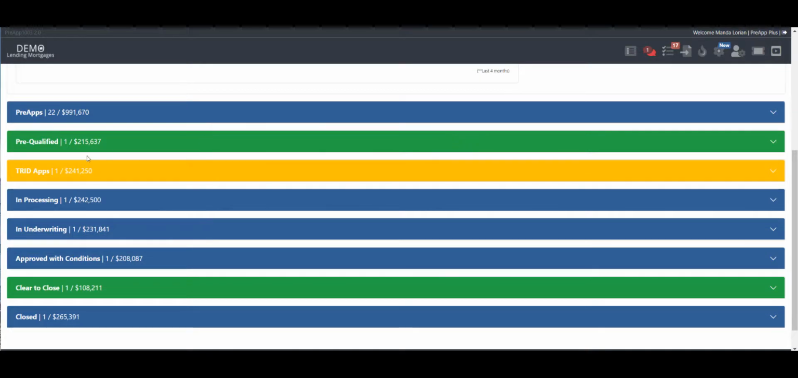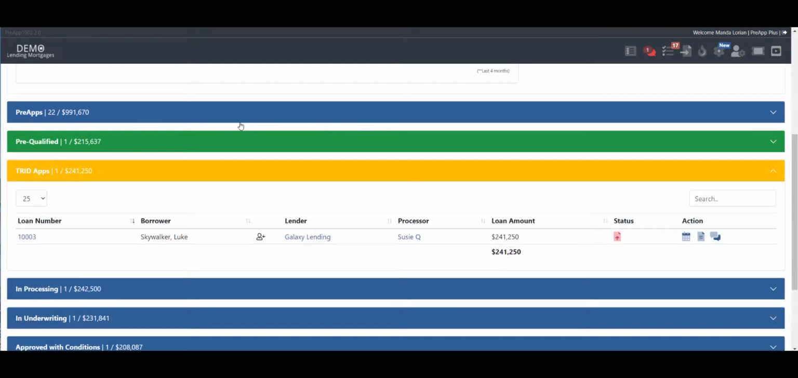I also want to point out that these different pipeline statuses only show up if you have a loan in that category. As an example, this one is in a TRID status. When the system picks up the six pieces of TRID data, it automatically puts the loan in a TRID status. In this category, you can assign a processor and select a lender. We've had people ask, how do I move it from TRID into processing?